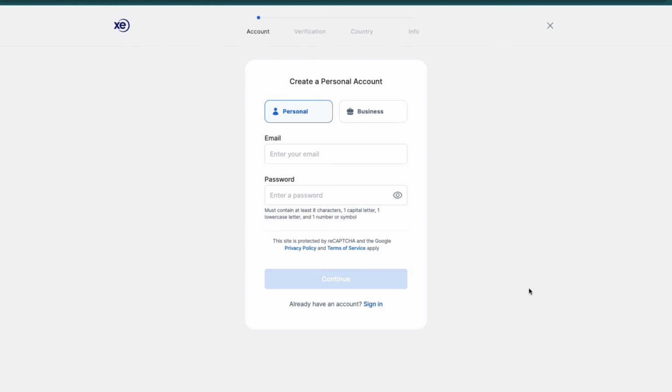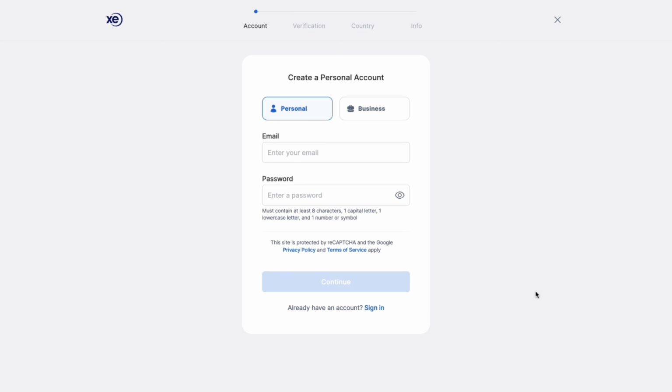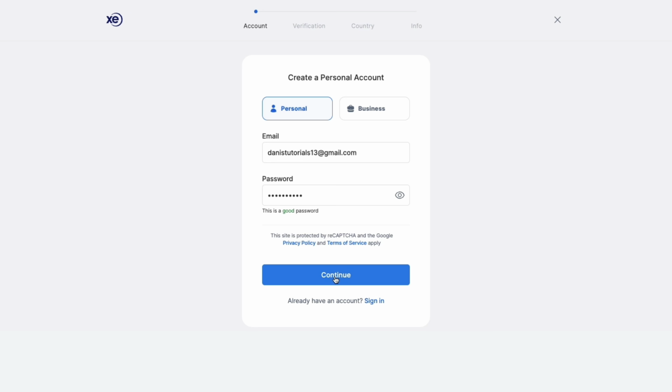Now since it's our first time using XE, we will need to choose if we are going to use a personal or business account. So if you want to send money personally, for example a vacation, for family support, or for whatever personal reason you have, then you want to set it to personal. However, if you're using it to, for example, pay freelancers or your employees in other countries, then you can go with a business account. For this example, I will go with personal. So in order to get started, simply enter your email address and password. And then click on continue.